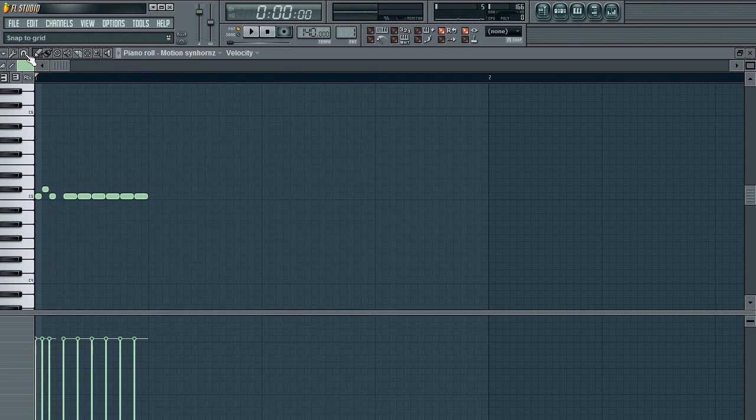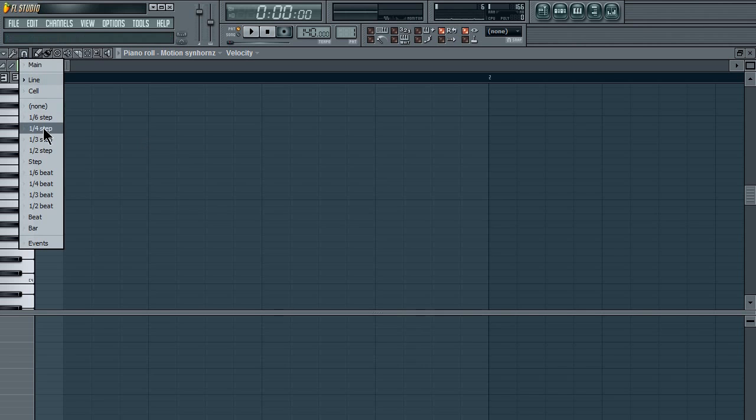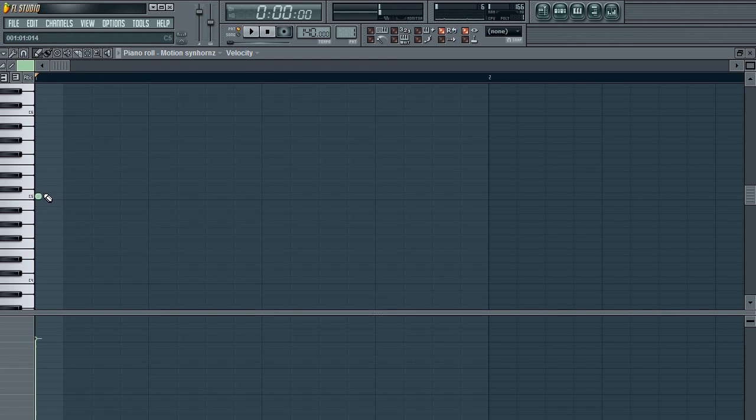Now I'm going to switch back to line here. And in closing, just going to mention in our snap settings, you'll see the third steps, the sixth beats, third beats. When we get to time signatures, we'll cover those, right? But for now, I'm not going to cover anything but the most common note lengths, which are 16th, 8th, quarter, half, whole notes. One more thing before we end this.